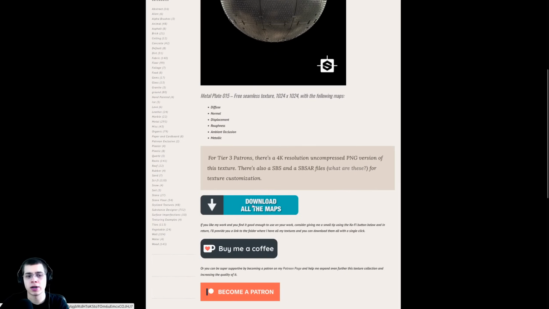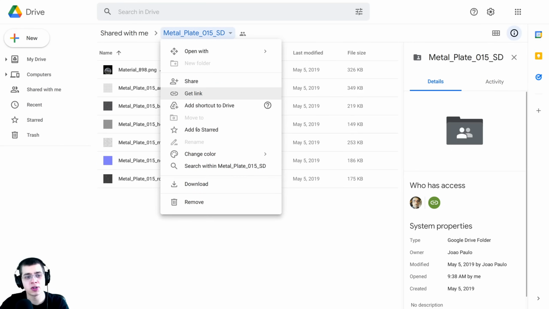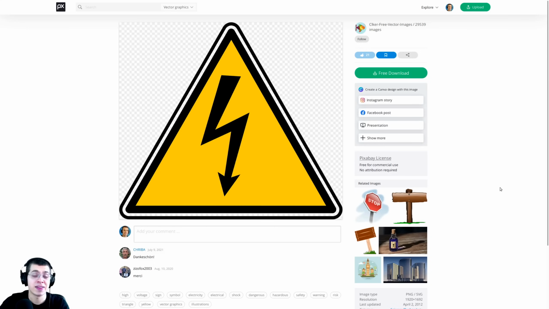So you can go down here and again just click on download all the map, and then just click on this button right here, and then you're just going to click on download. And then the last 2 resources are going to be on Pixabay.